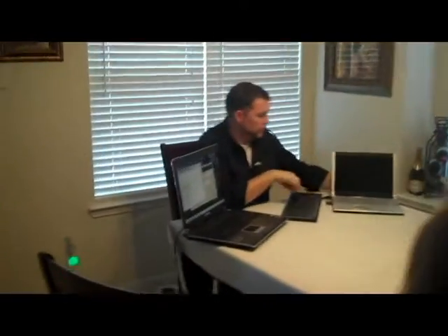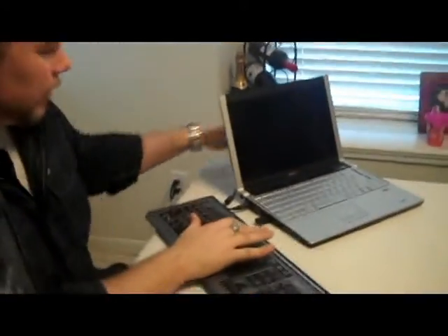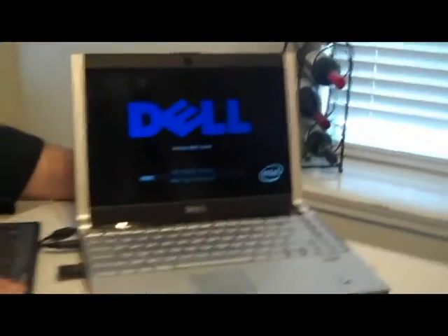This demo is going to be on how to remove a virus from your computer and prevention of viruses in the future. First thing we're going to do is boot the computer up into safe mode, and you power it on and click F8 until you get a menu screen.